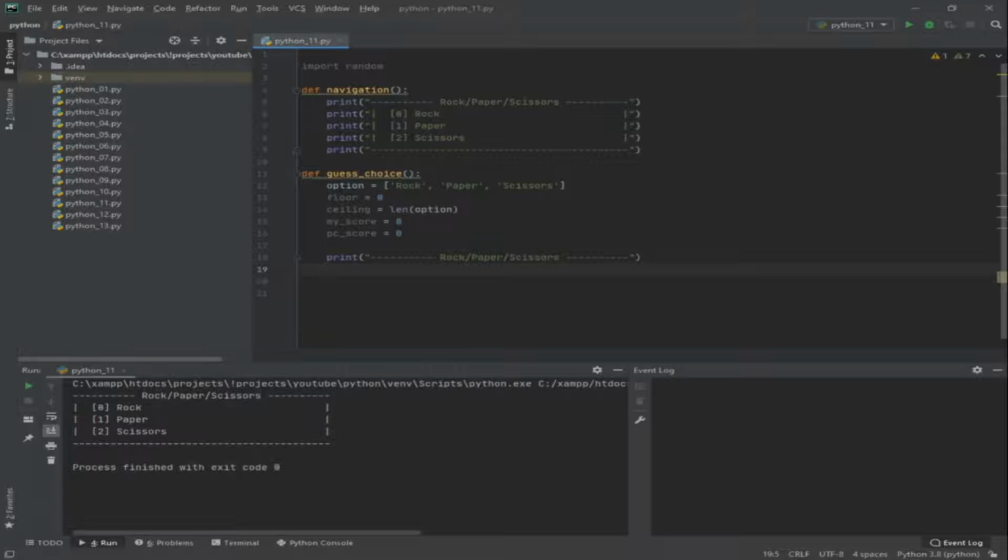So let's try to define it as num turns. Let's define num turns equals to input, please enter number of turns.